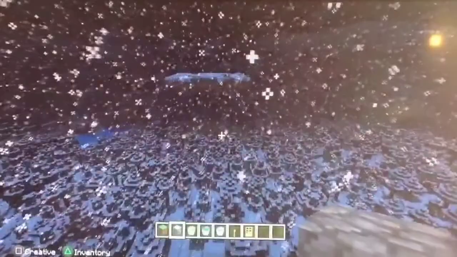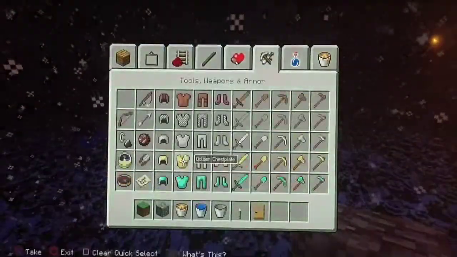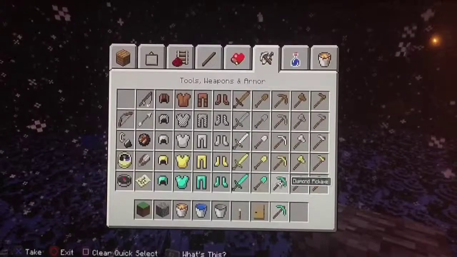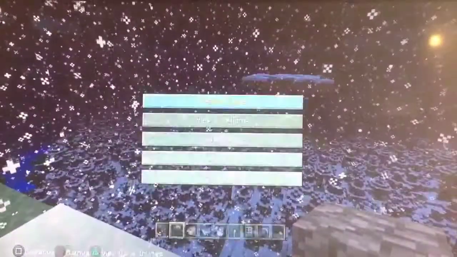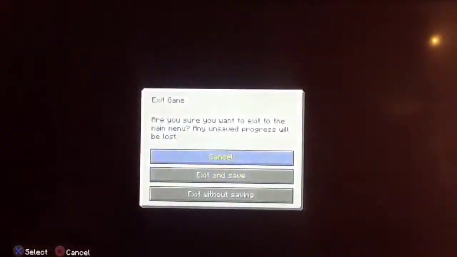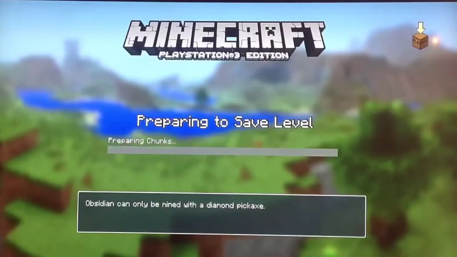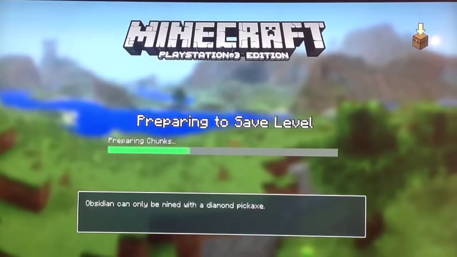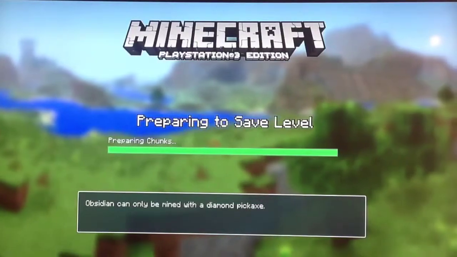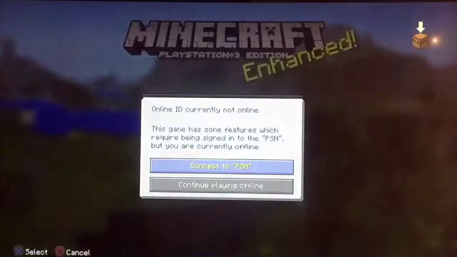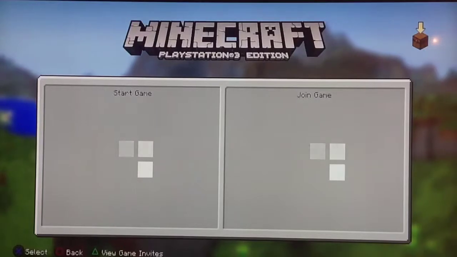I'm going to load it up in survival so that I can show you guys. Oh, look, a creeper. I'm going to go have fun with that creeper, too. Okay, let's get this thing, and let's exit and save. And that's basically it. It's not that complicated, honestly. All you have to do is just watch this and follow what I was doing.